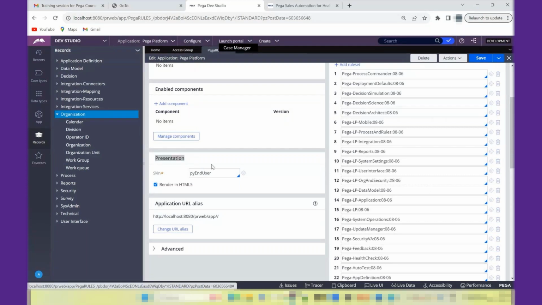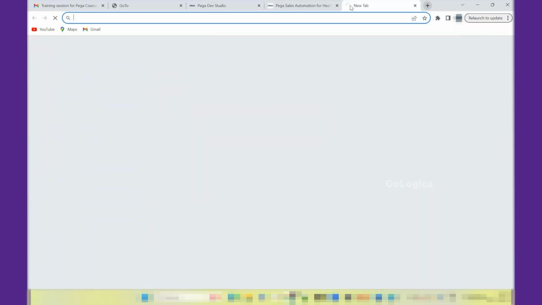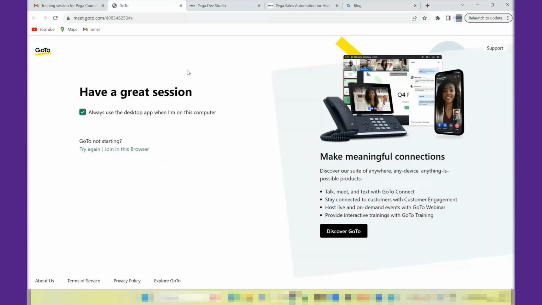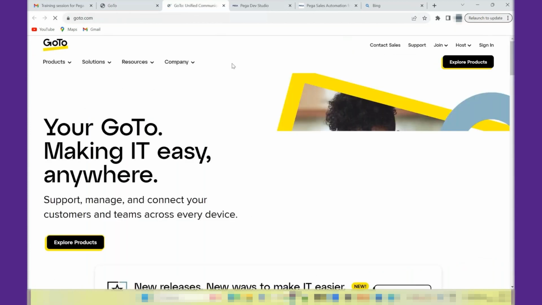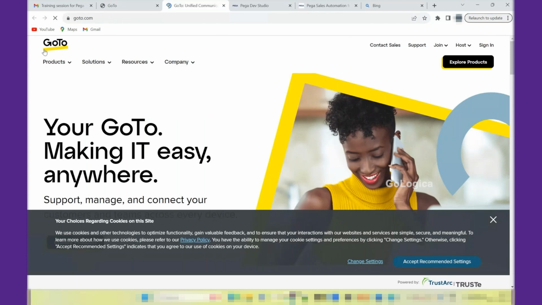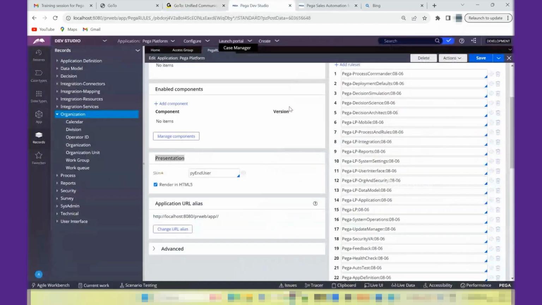We can define the presentation options that users see once they log in. For example, with a GoToMeeting invite, you see a logo, and there they may go with a different skin. It all depends on how they manage their portal. Whenever you move onto that particular option, it shows a yellow underline. So GoToMeeting has provided its own skin. Similarly, Pega has defined its own skin in this format.